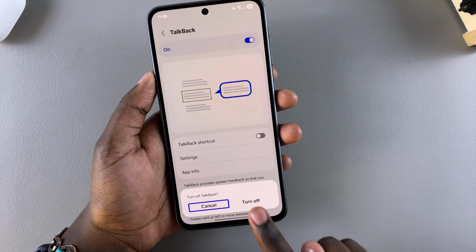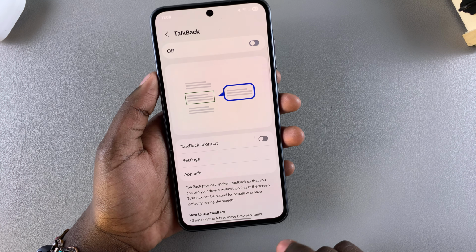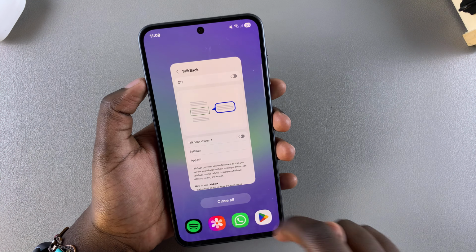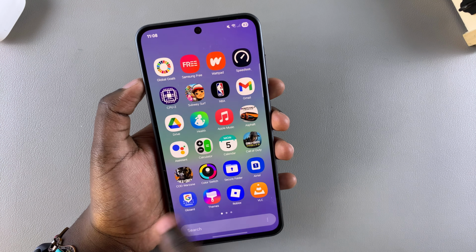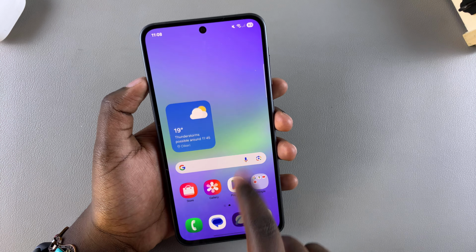Confirm your choice by selecting turn off. And then once you've done that, you'll notice that TalkBack has been successfully disabled. You can now navigate through your phone the way you normally would when TalkBack was previously disabled. And so that's how you can turn TalkBack off on your phone.